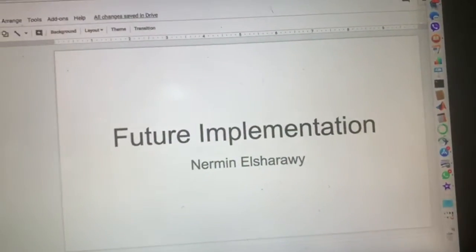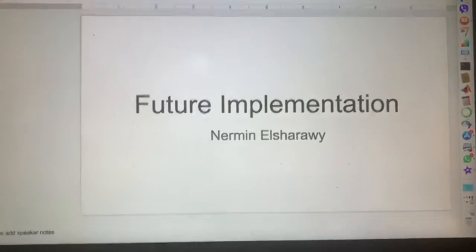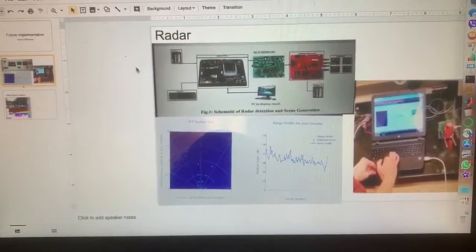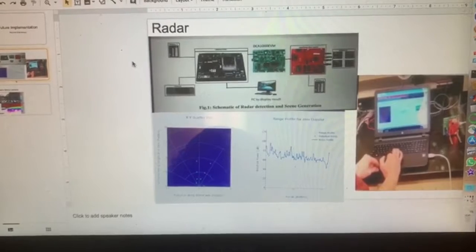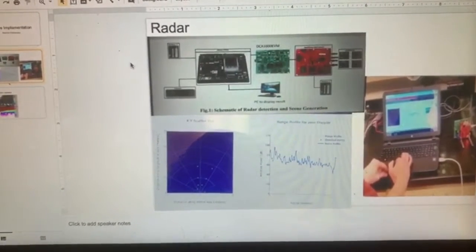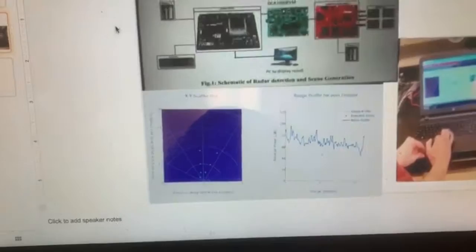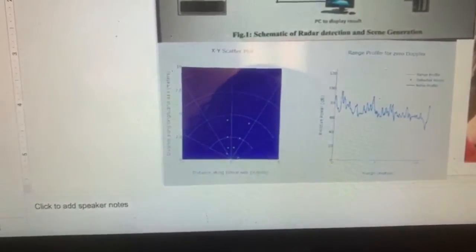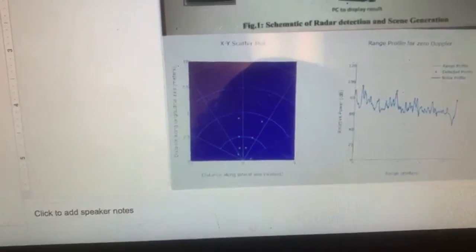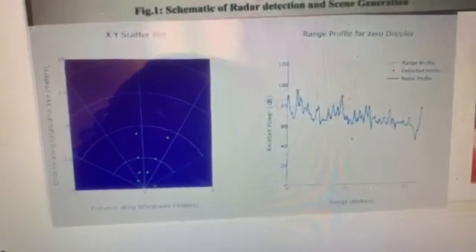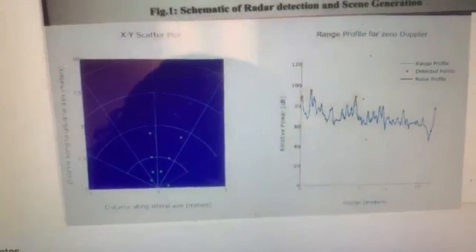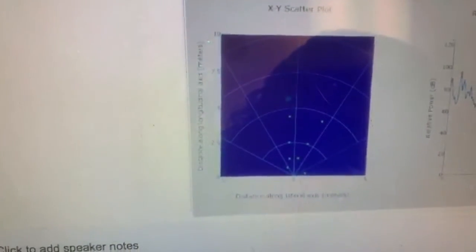Hello everyone, I'll be doing future implementation of the project. For the radar, we're going to get the DCA1000 board, go back to the radar, connect it, and get the data from the mmWave software. But for now, this is the demo, which shows the raw data here, with the red points where the obstacles are detected, and the 2D graph representation of it.